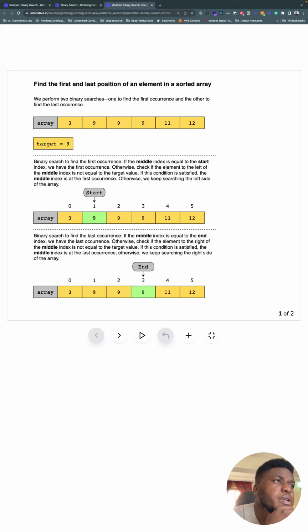And then for the last occurrence, you check the middle again. If the middle and the end coincide, then we have the last occurrence. Otherwise, check the element to the right. This time we're checking to the right. For the first occurrence, we're checking to the left. For the last occurrence, we're checking to the right. And if we check to the right and what's at the right is not equal to what's at the middle index, then we know we're at the last occurrence. Otherwise, we keep searching the right side of the array.